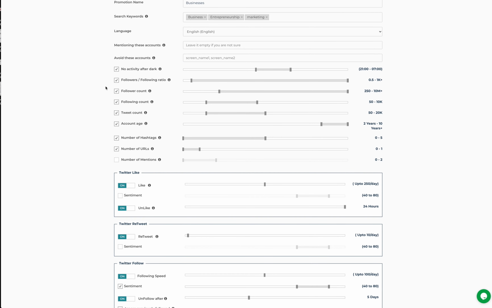The rest of these look similar to a lot of our other campaigns, but I'm going to walk through them for you so you understand what they are. No activity after dark just pretty much means that we're not going to do anything between a certain time frame for you. That helps keep your account looking normal.